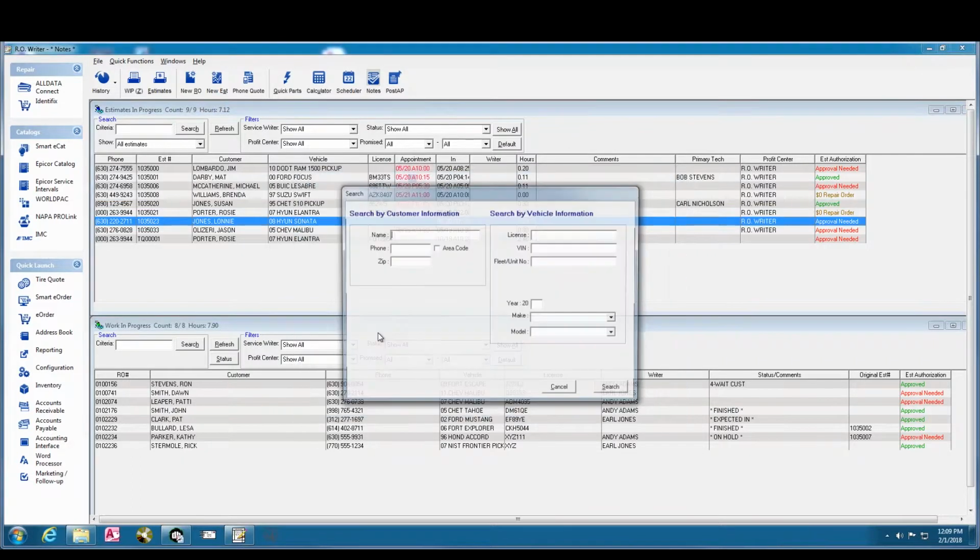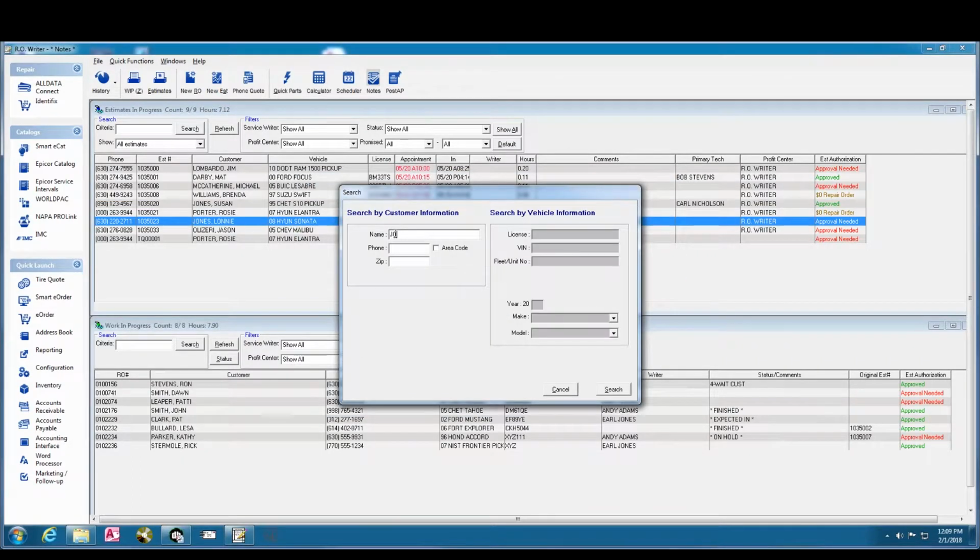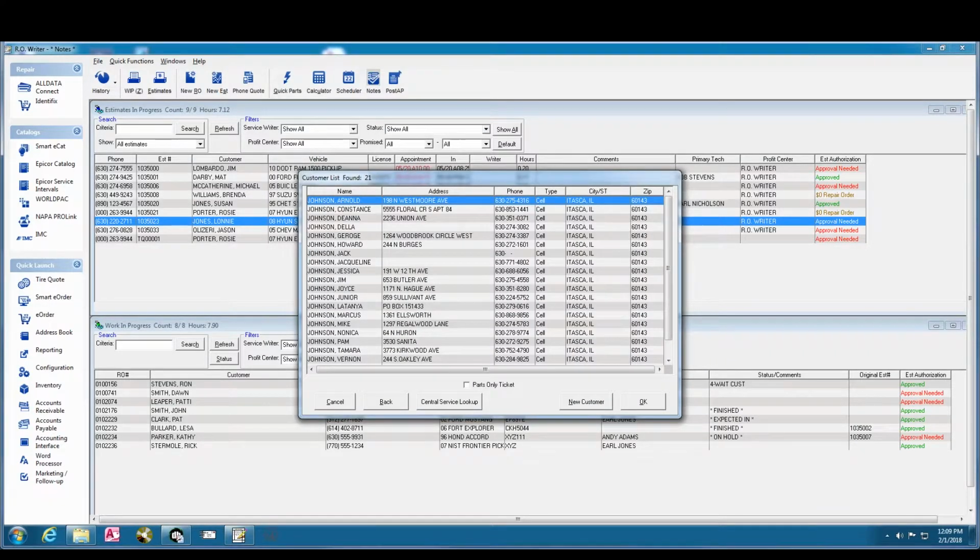I say it like that only because we could do a partial search, meaning if I just typed in John, it doesn't search for the exact string match. It says I'm looking for anything that starts with John as a search parameter. So in this case, once we do our search, it comes up and tells us that we have 21 different customers in our database that match the search string, in this case, John as the beginning characters of that customer's last name.